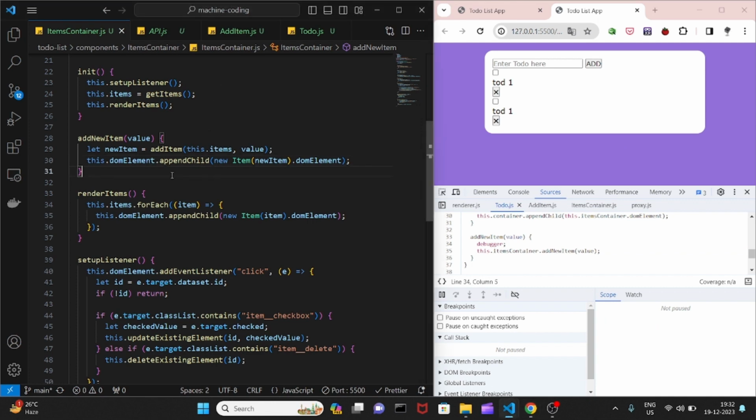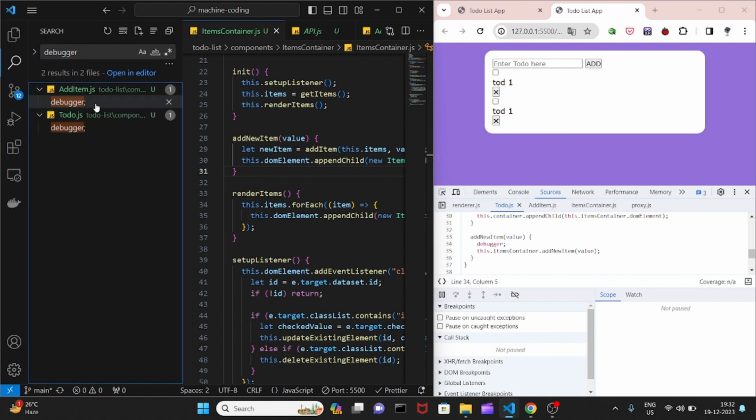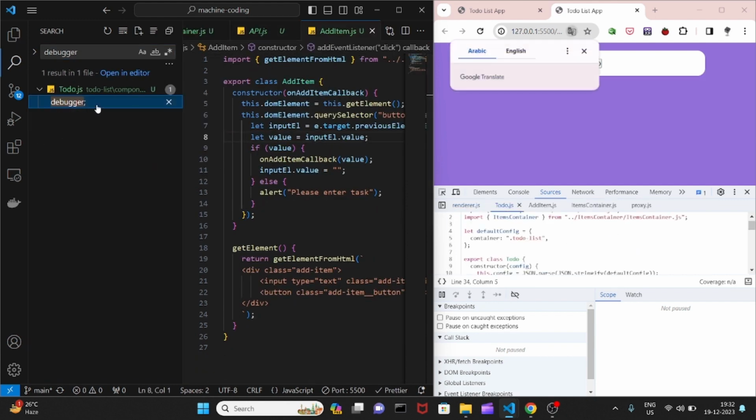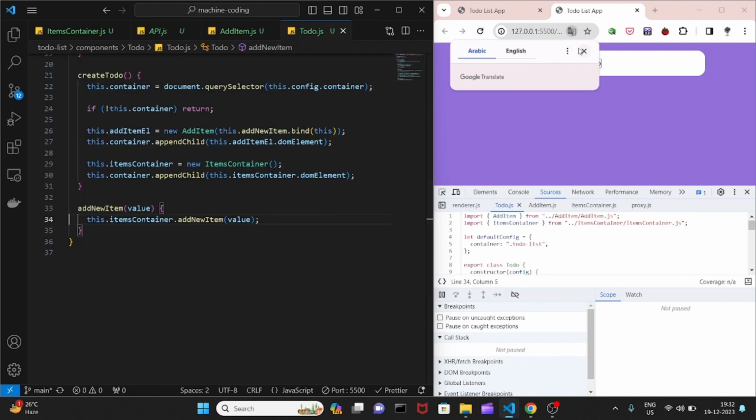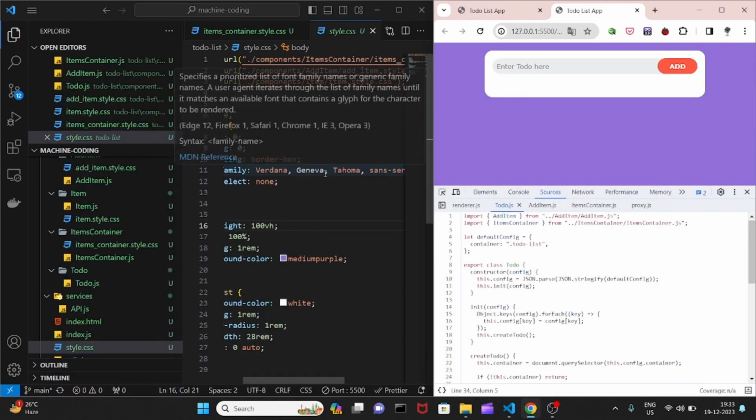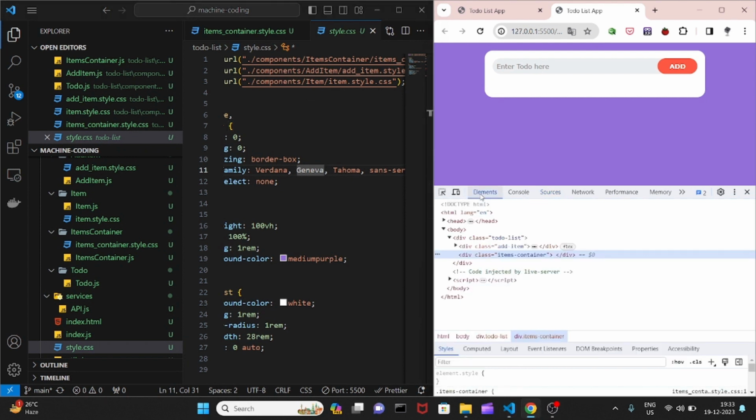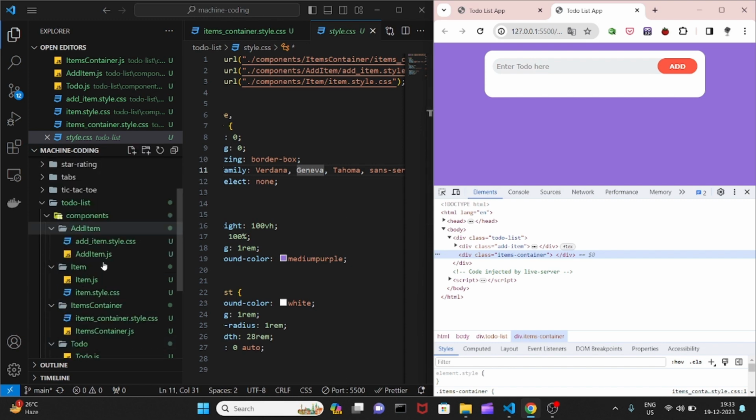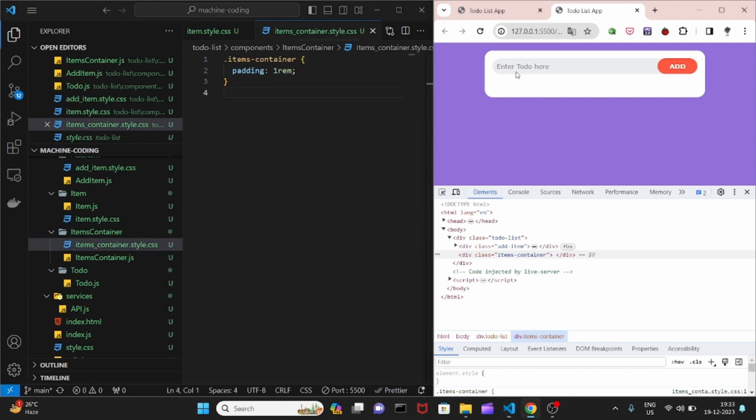Yeah, and let me remove the debugger from here. And let me just add the stylings. So let me come back. I've added those stylings now. It was not so much of a CSS video because I don't want this video to get quite long. It's already quite long, I guess. So hence, as you can see, I've added those styles and you can see the output also here.